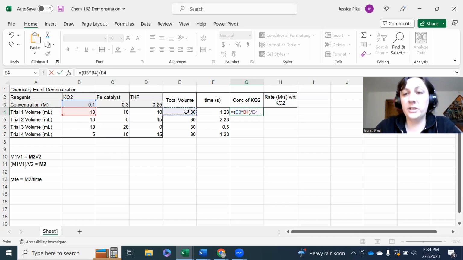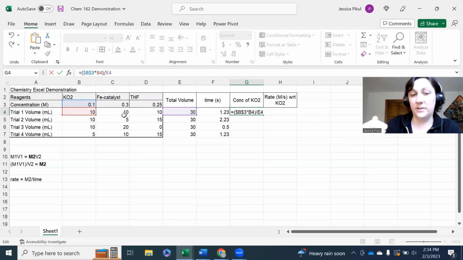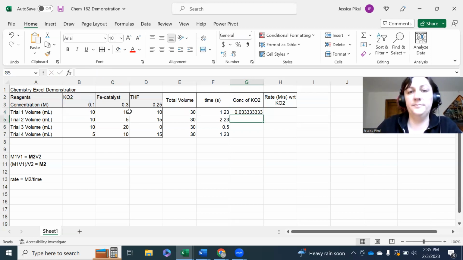Now, as I go through each of these trials, the volumes might change. And so I want the numbers to be able to change as well as I go down the rows. But that concentration, I need to stay the same, the initial concentration. If I fill down, it will automatically go to the next one, which would be 10 instead of 0.1. So around that B3 value that I started with, I'm going to use those dollar symbols to freeze it. So that way, no matter what, I'm always using 0.1, even if I fill down. All right, I'm going to hit return, and there's the concentration of my superoxide.